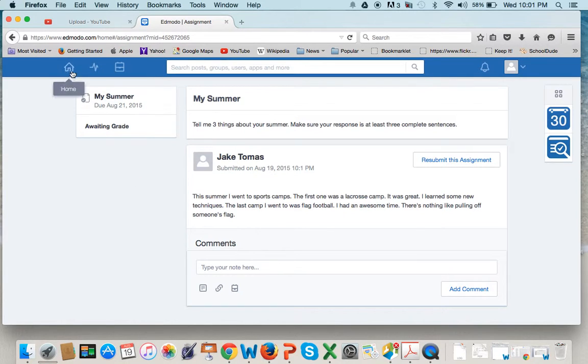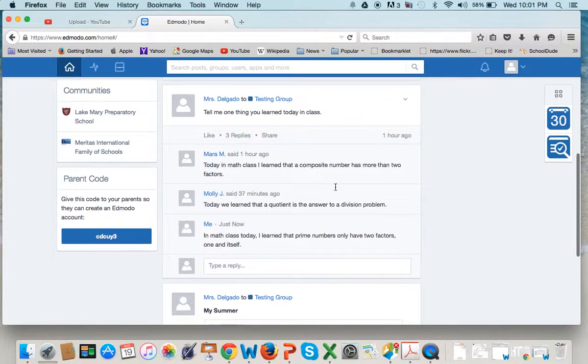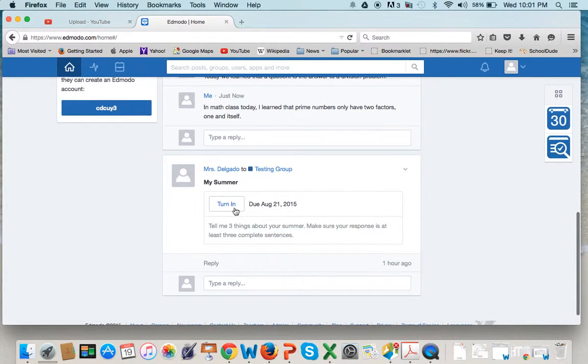Okay, so I'm going to go back to my home page so I can see what I've done. So now when I go to my home page, it tells me that it's been turned in, that I'm awaiting my grade. I can scroll down. There are still my responses to my note. And this is the one that I have already turned in.